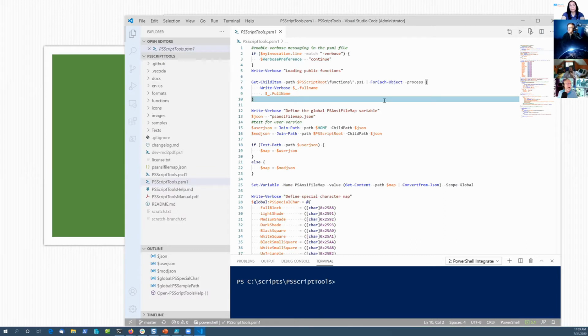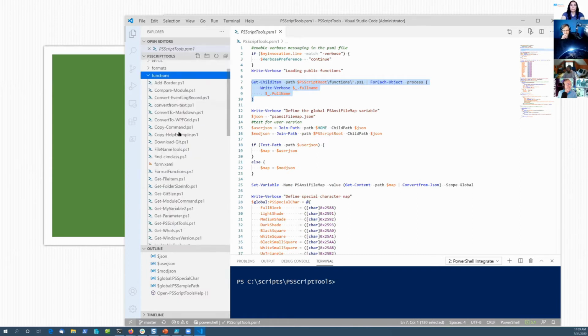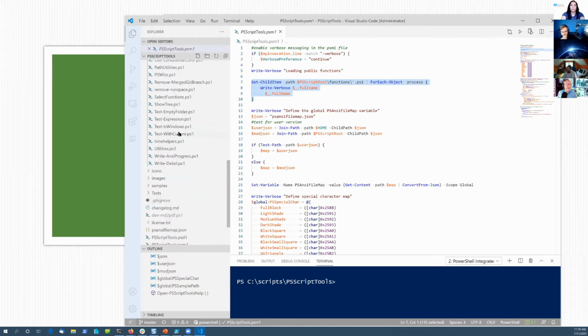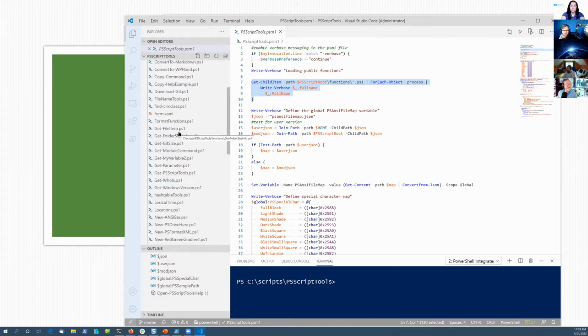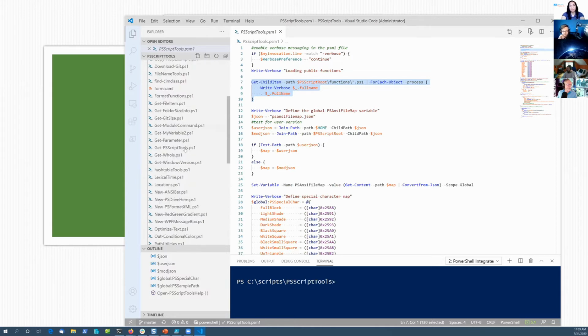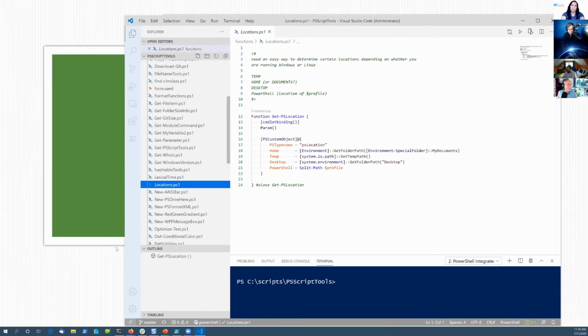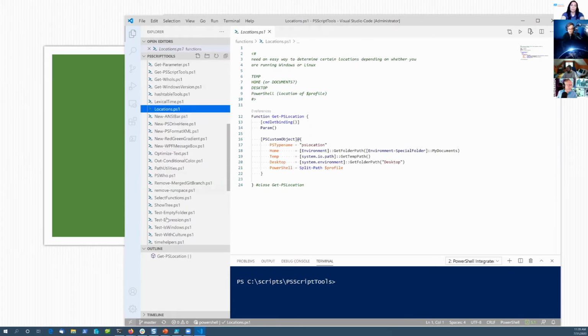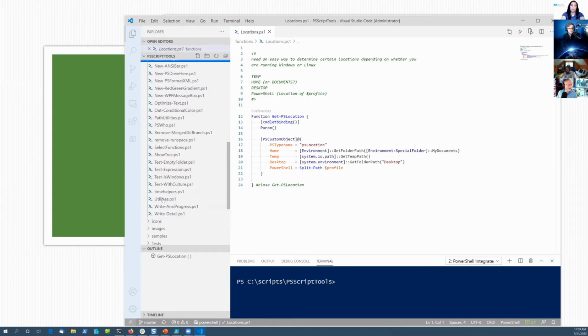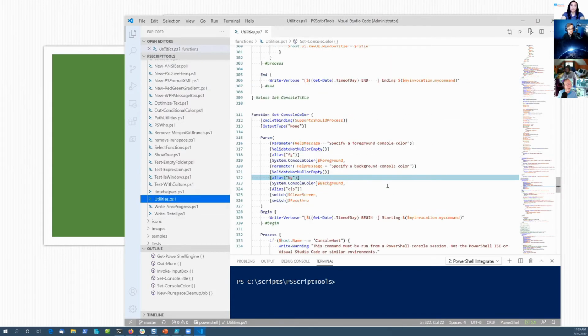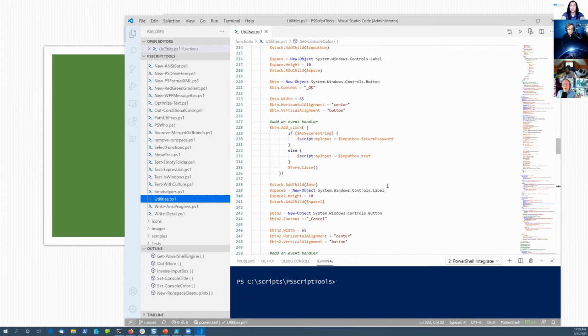So the psm1 file has a couple of things I want to point out. All of my functions are under a functions directory. As you can see, I have a lot of commands here. Now, technically, some of these files, like locations.ps1, nope, that just has one. Here we go, utilities. So here's an example where I have a single file, but it has multiple functions in it, but they were all kind of related.